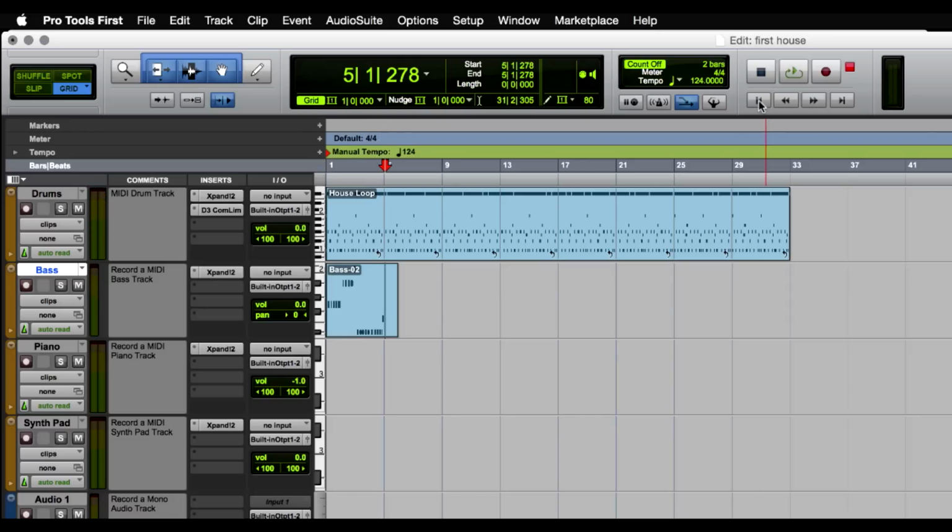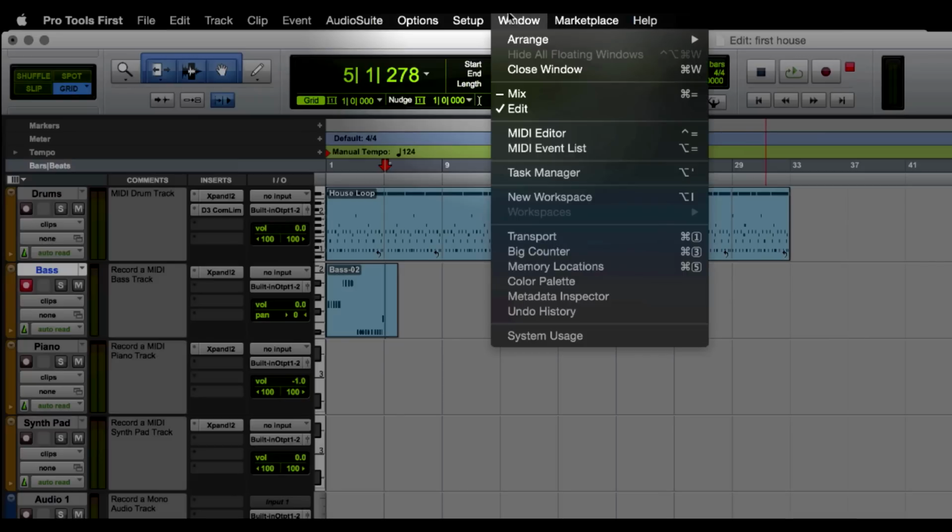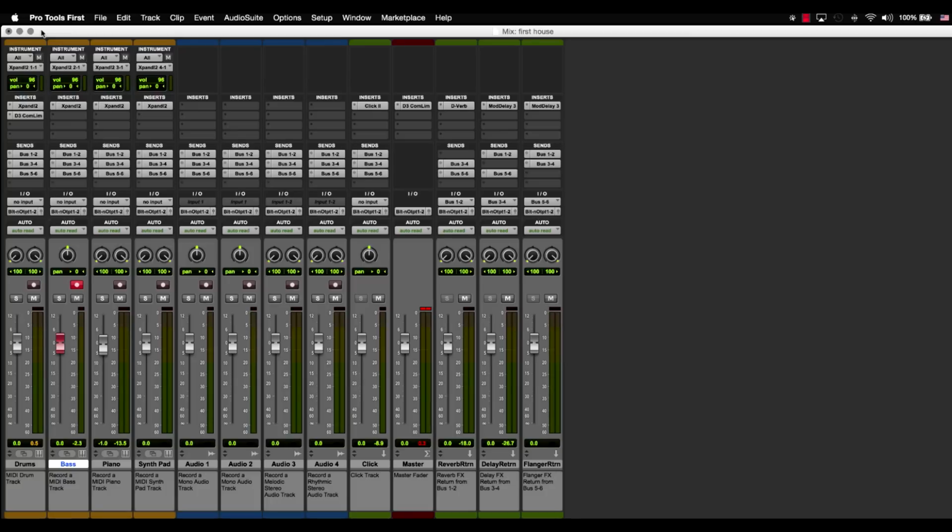Now let's take a look at a different window that you have available to you inside of Pro Tools First. That window is called the Mix window. To get there, we'll simply navigate our mouse right up to the window menu, and then we'll click on it, and we'll choose Mix. Once you do that, your mix window will appear. Now, your mix window shows the same tracks you have available to you in the Edit Arrange window, but does it in a fashion from left to right. Here are a few different things you can do in the mix window.